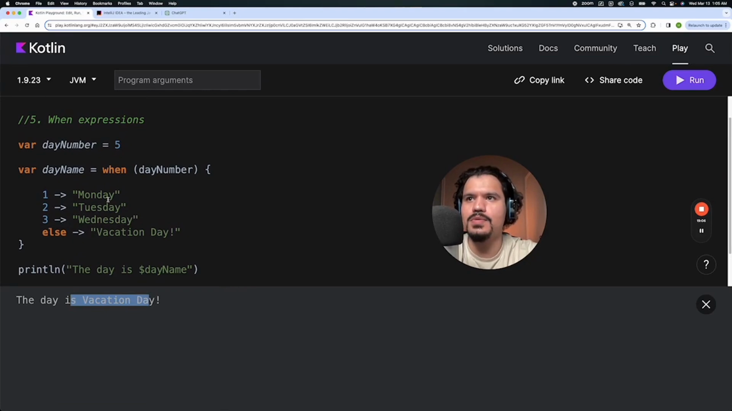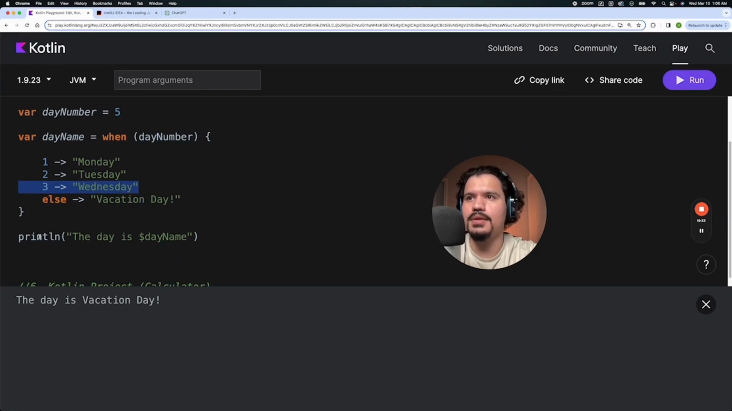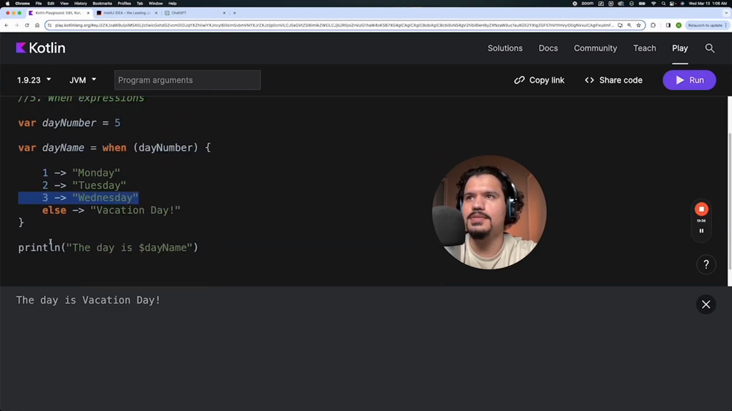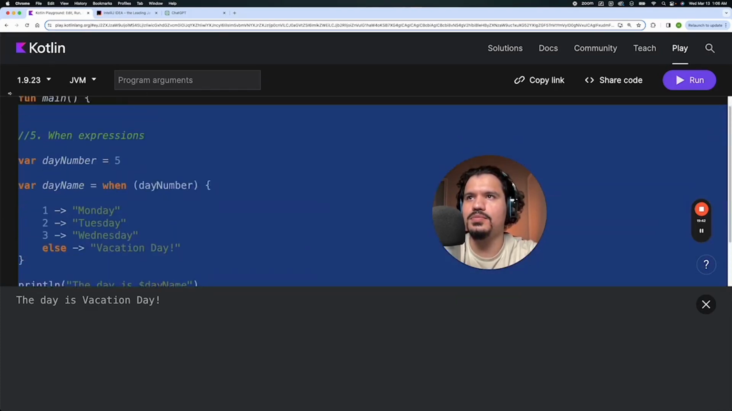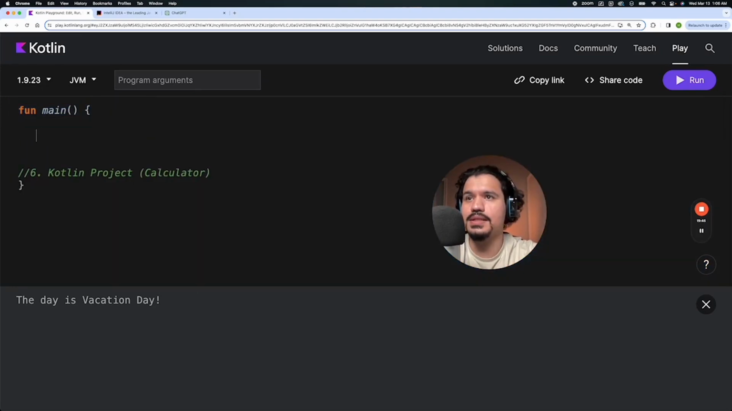Vacation day. So again, this is what I was saying, that it's a little bit more concise. I know it might not be super intuitive if you haven't used this arrow before, which again, it's just the dash and the greater than sign. But I think reading it by plain looking at it, it becomes very clear that these are all the available options, and each one of those options just takes one single line. But anyway, we're going to move on to our last part. We covered all of these when expressions. So now we're going to move on to making our quick Kotlin project, which is going to be a calculator.